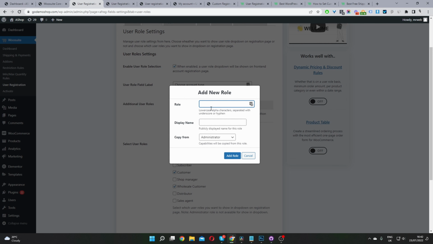So for example, I can say wholesale 2. If you read this notification here, for this user role, it has to be in lowercase, and it has to be separated with an underscore or a hyphen. And then for the display name, you can name it whatever you want. So in this case, we can say wholesale tier 2.